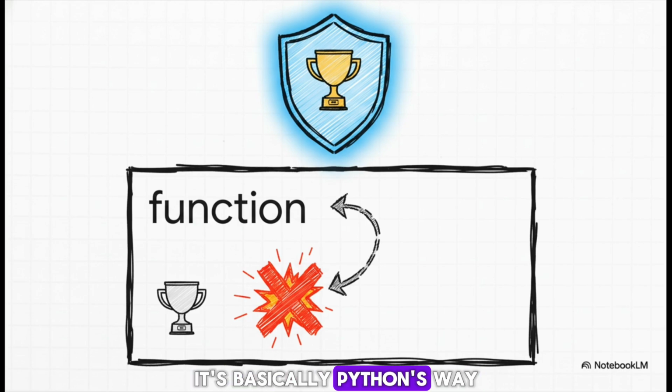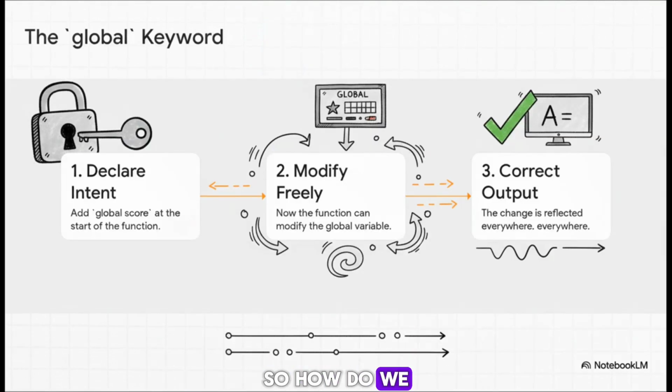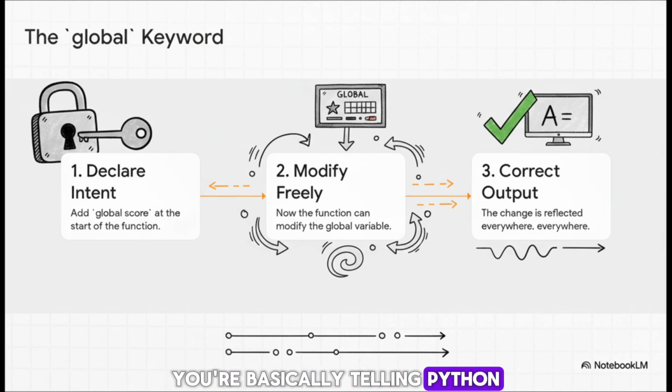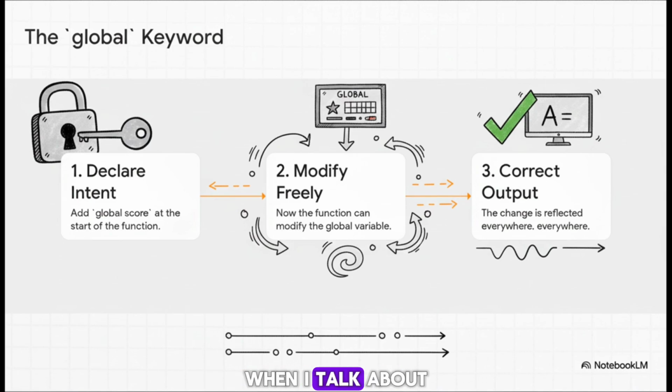It's basically Python's way of protecting that main scoreboard from anyone just running on the field and changing it by accident. So, how do we fix it? Well, you have to ask for permission, officially. By putting the line global score at the very top of our function, you're basically telling Python, hey, listen up. When I talk about score in here, I mean the big one, the global one. So let me change it.